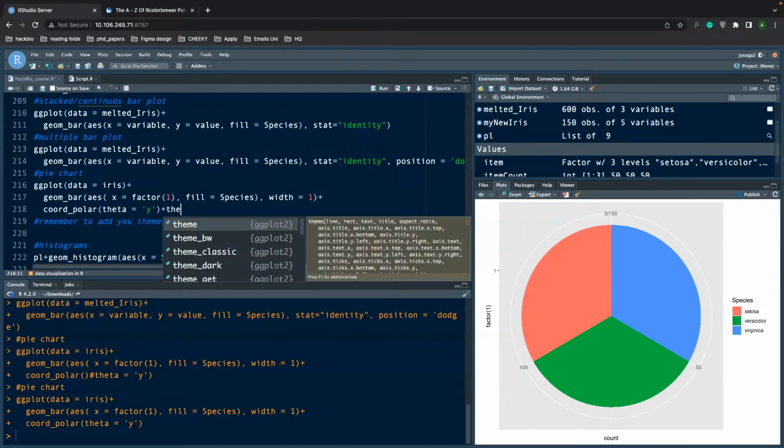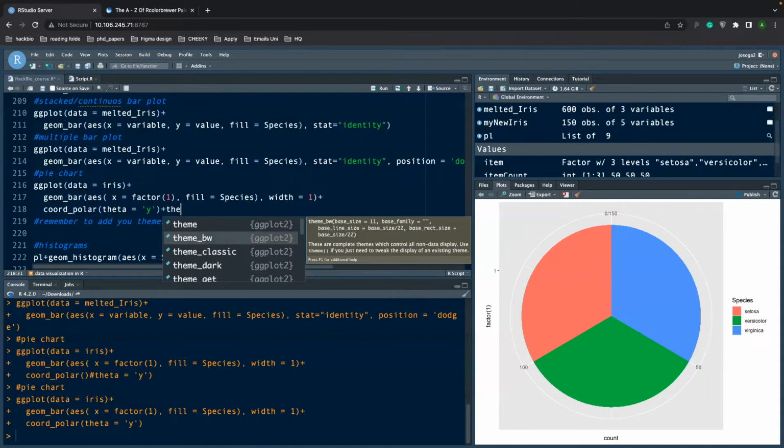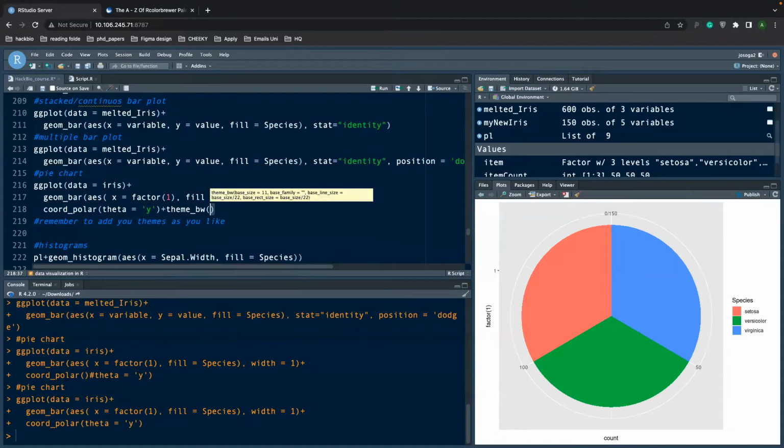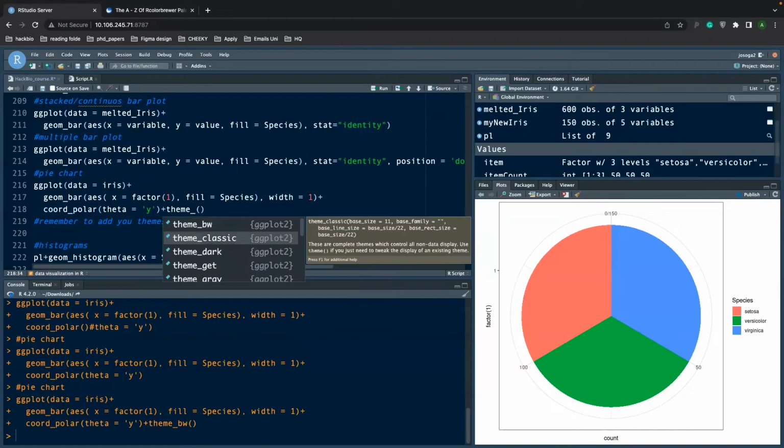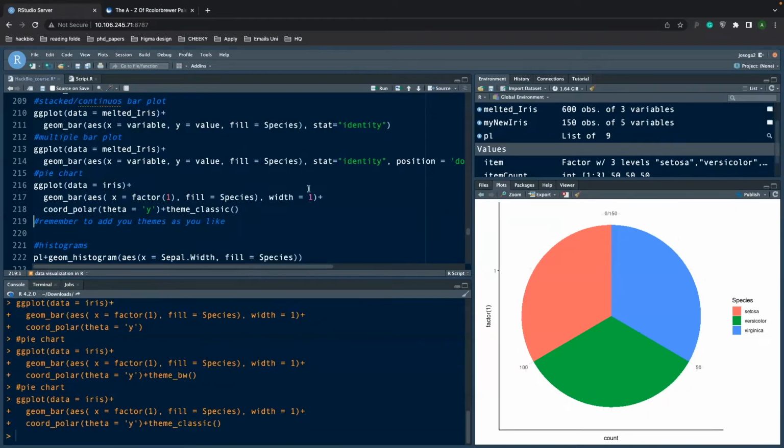You can try to define your theme yourself, but there are some inbuilt themes like theme black and white, and you have it done. So it leaves your color points, but then it gives you this nice frame around your plots if you want. You can also change it to theme classic. Let's see what's in theme classic. It gives you these very thick lines but removes the other two.